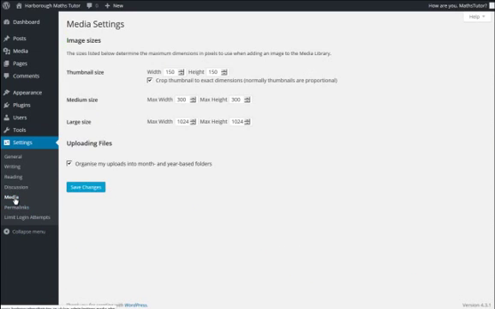Moving down to media. So these are the media settings. When you upload an image, it will copy or crunch the image into a thumbnail version, a medium-sized version, and a large-sized version, so you can quickly and easily flick to which one of those you want to use within your blog post or page. Here you can specify the size of those: large, medium, small. So that's it. If you've changed anything, click Save Changes.